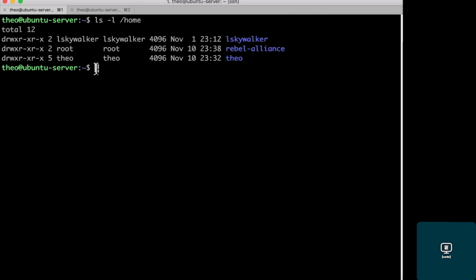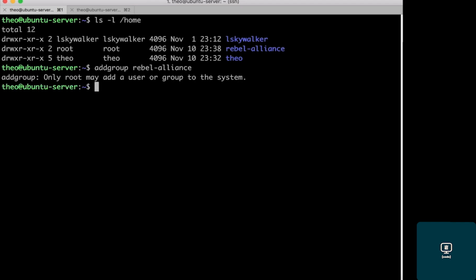We're going to create a RebelAlliance group. Then we're going to give that group permissions to the RebelAlliance folder. And we're going to add users to the RebelAlliance group so they can access the folder. Creating a group is straightforward. You just type addgroup RebelAlliance and hit enter.